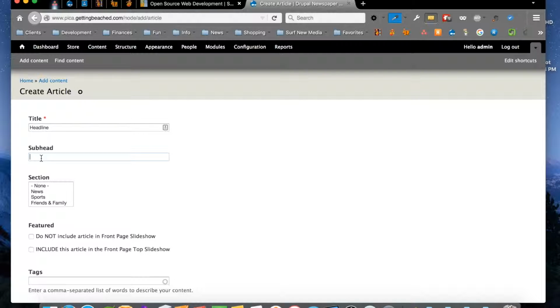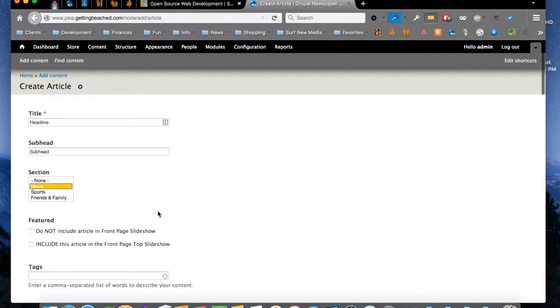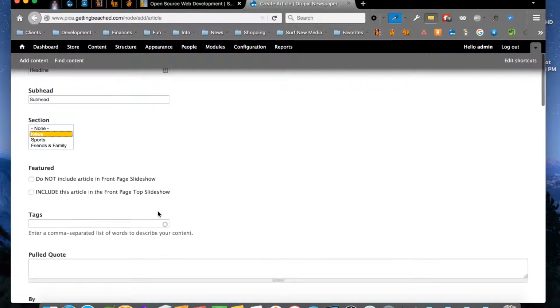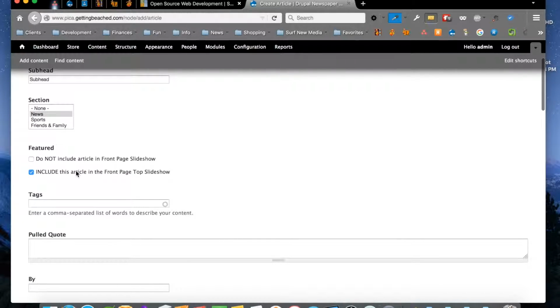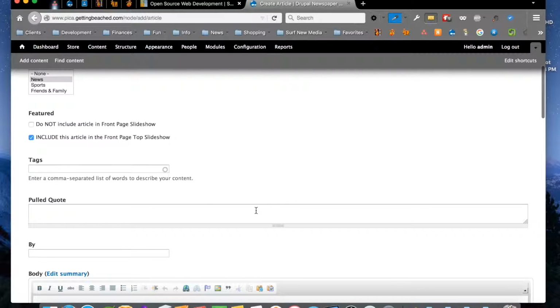The subhead would be a subhead if you have one. The section would be what section you want this article to appear in. For example, we're going to choose news. Featured is, well, there's a front page slideshow on every site, and if you want the image and the article to appear in that slideshow, we click include this article in the front page slideshow. And conversely, you'd hit do not if you do not want it to appear in the slideshow.